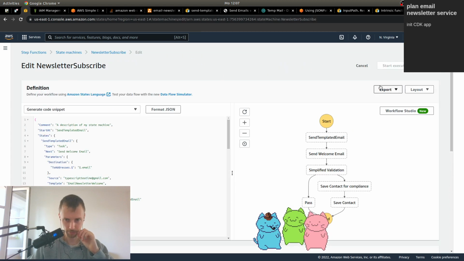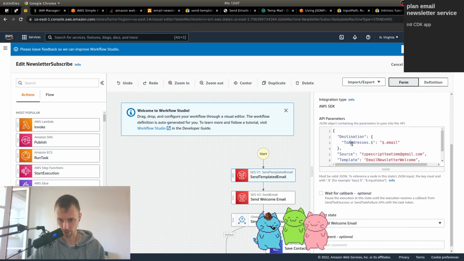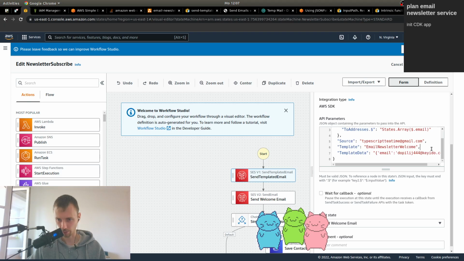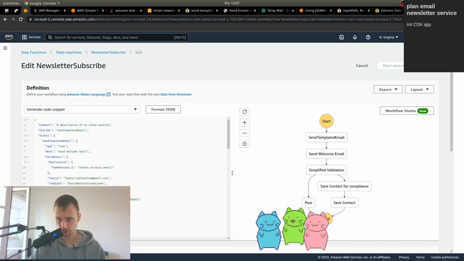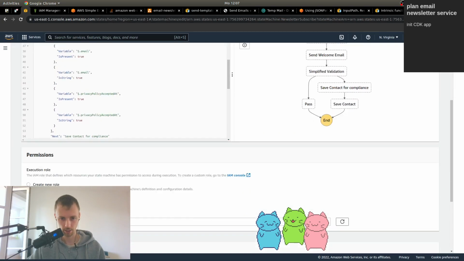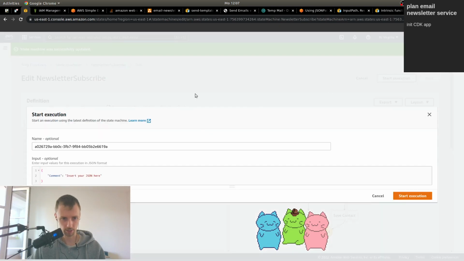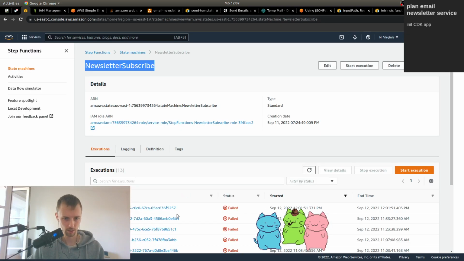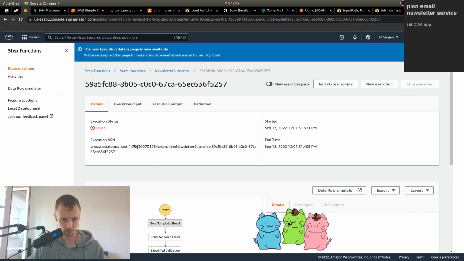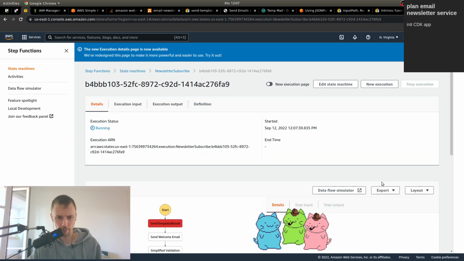Edit the state machine once more. We use the visual workflow, so we have that one. Now we can apply, and apply again, and apply again, and save anyway. And now we start an execution with the last one that we used. Yeah. Do it, come on.